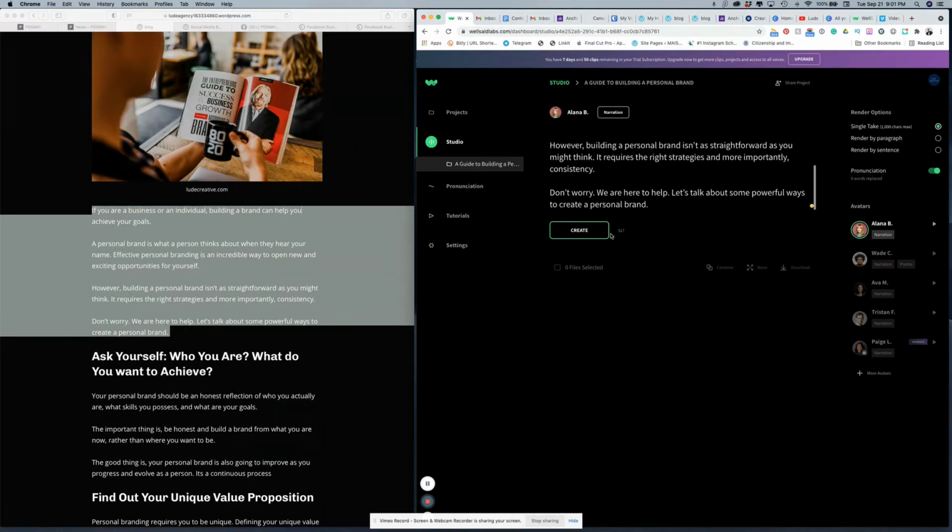It looks like I have 517 words. Let's see if it's actually going to work. Here you have all the avatars. Here you have different voices, and you can play to see what they sound like. I'm going to play Alana and see what Alana sounds like.